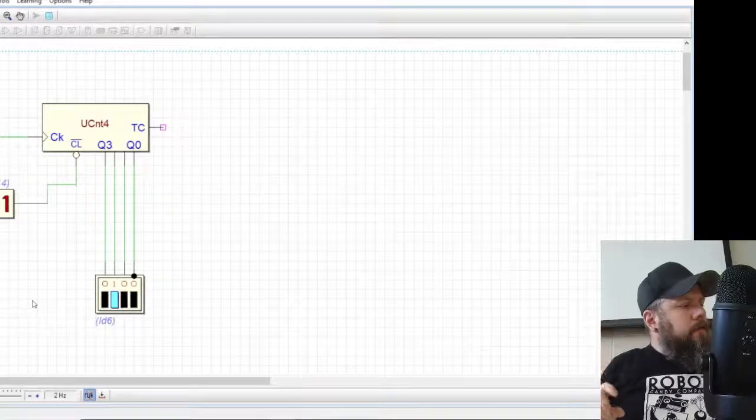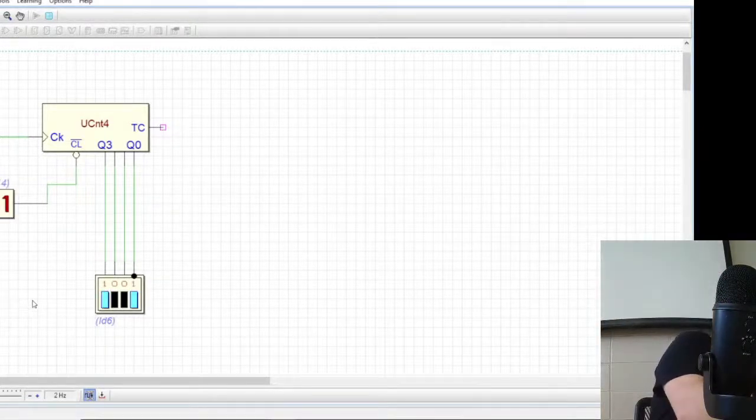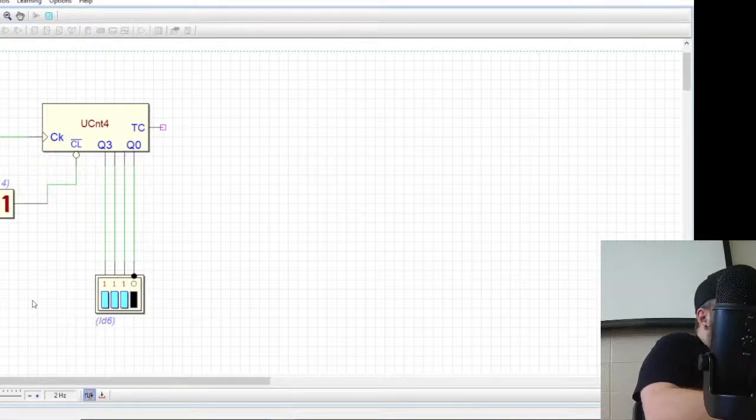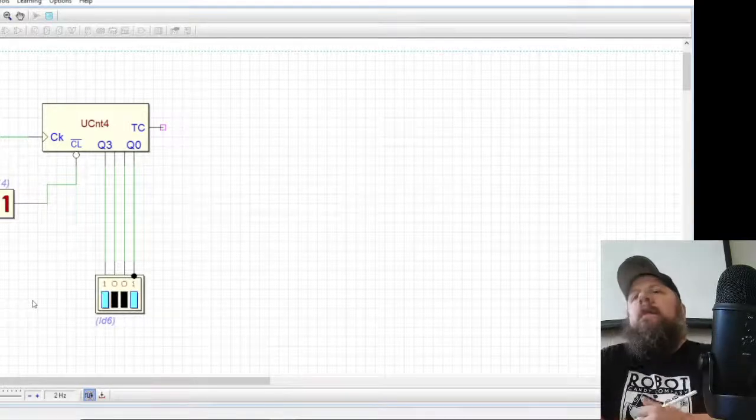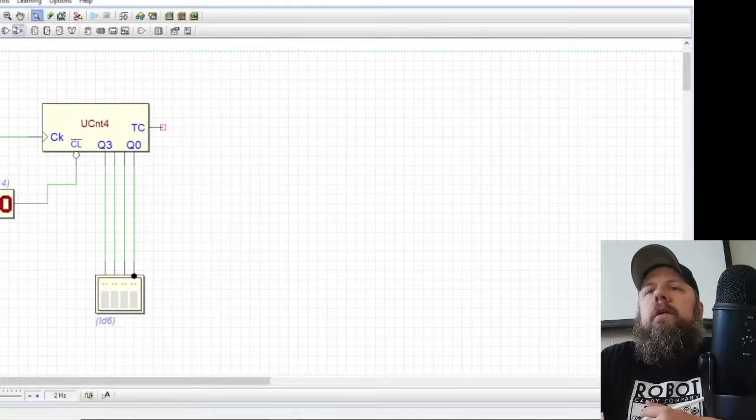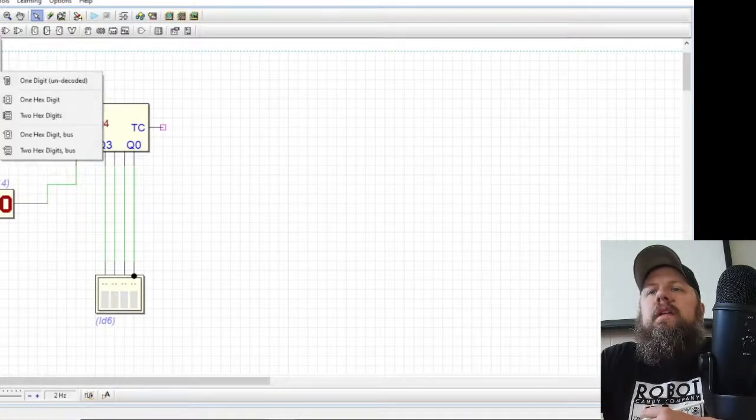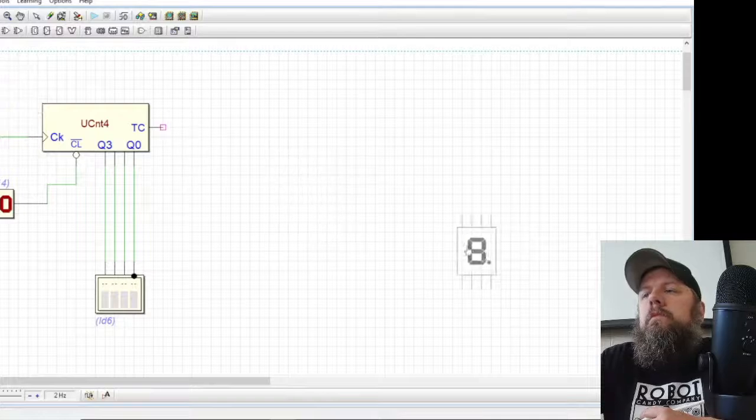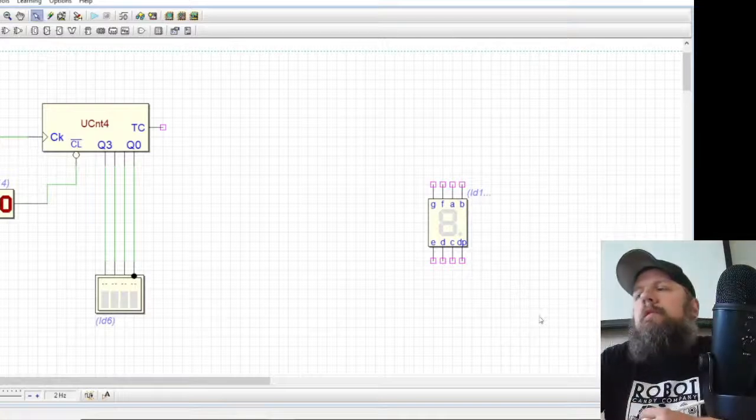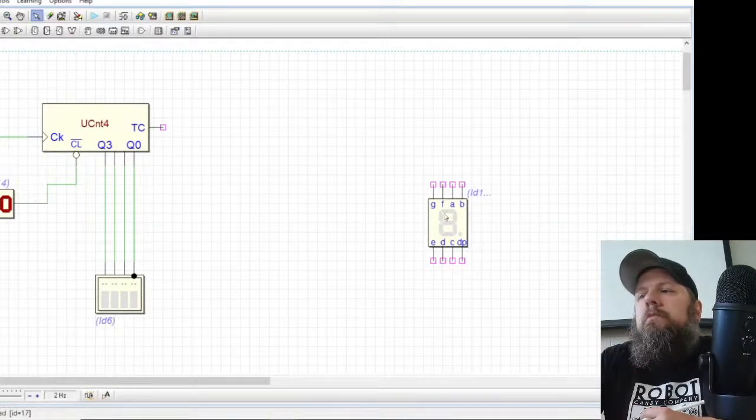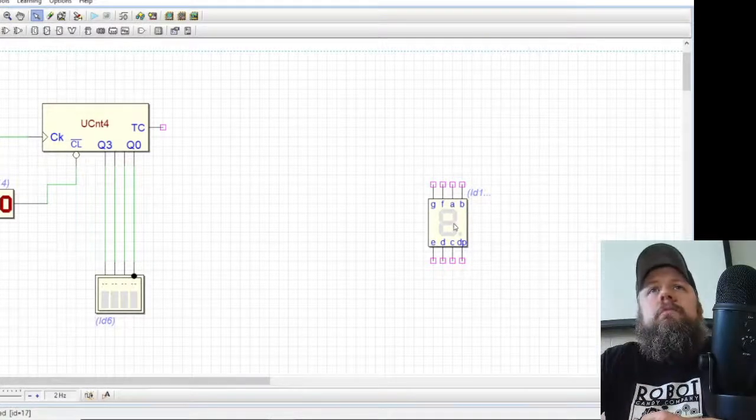All right, so we're about to have some fun. So we'll stop this and let's go to output and go to 7 segment and do 1 digit unencoded. Now we've got A through G. And if we want to turn on the A at any time, we got it.